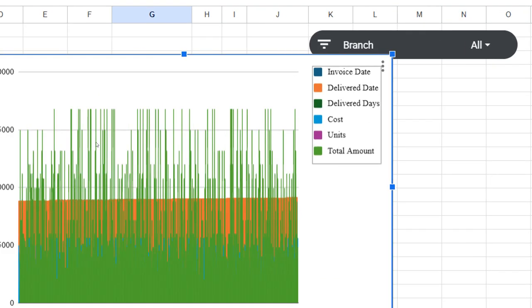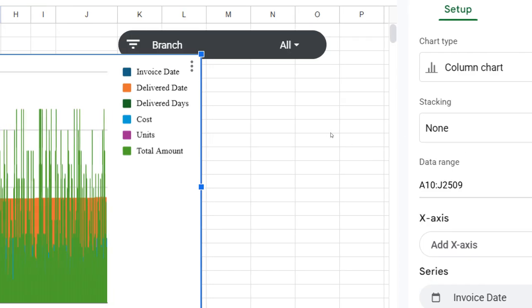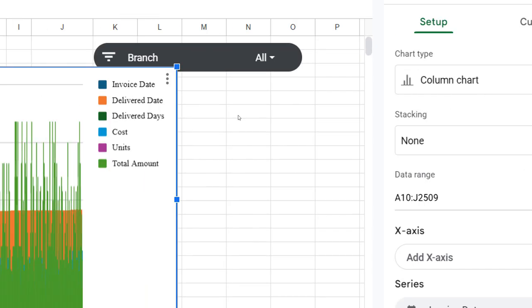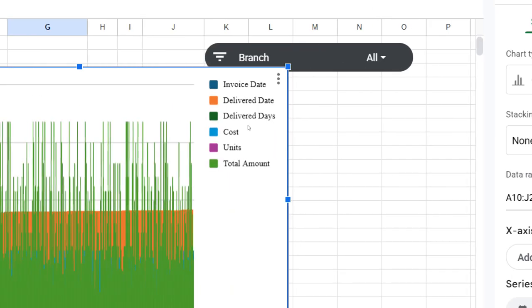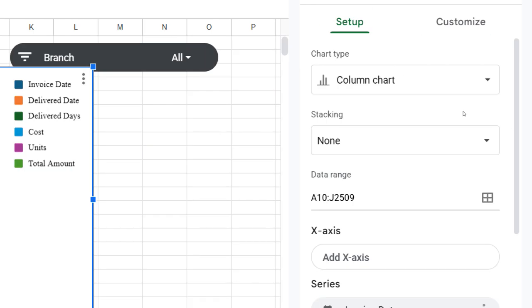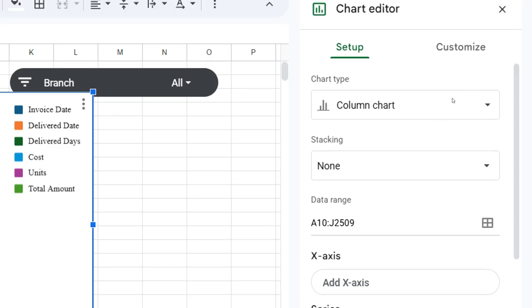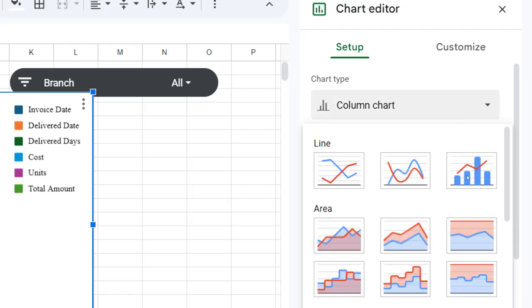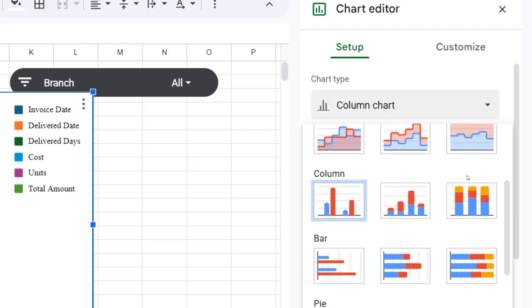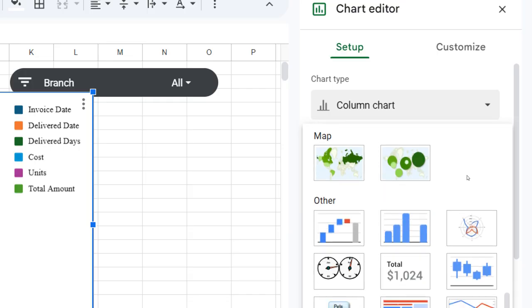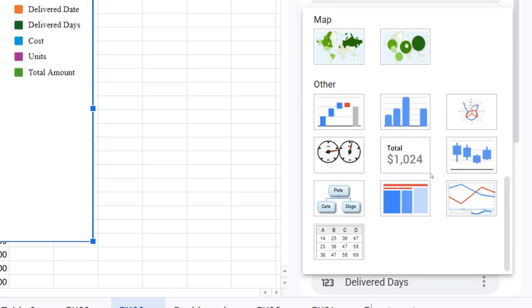So after selecting or inserting a chart, go to the right side, setup. Under the setup, column chart. We'll come to the column chart. இன்னும் நிறைய charts இருக்கு. One by one வருவோம். Let us go to the card. இங்க இருக்கு பாருங்க. Others கீழ போனீங்கன்னா, when you go to others, you can see there is a card, score card.